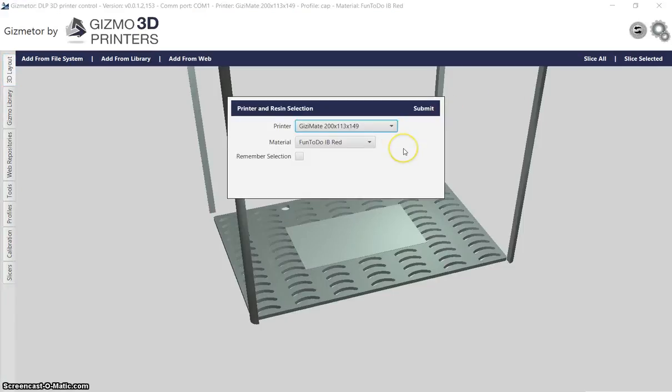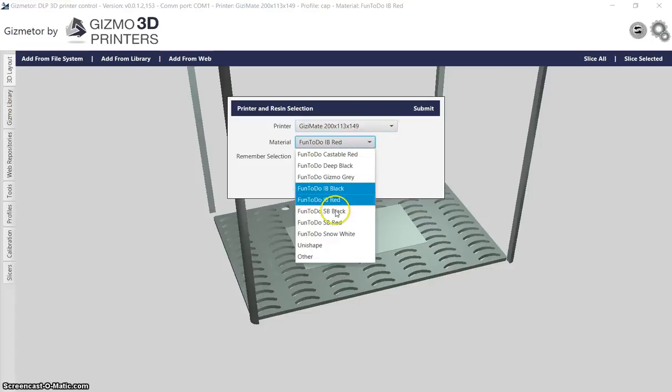On this screen, when it opens up, select your printer. So the config files will have different VATs in there that will be shipping. Most users will have the Fun To Do Standard Blend Red. Our Indiegogo users will have the Fun To Do Industrial Blend Red, most likely.